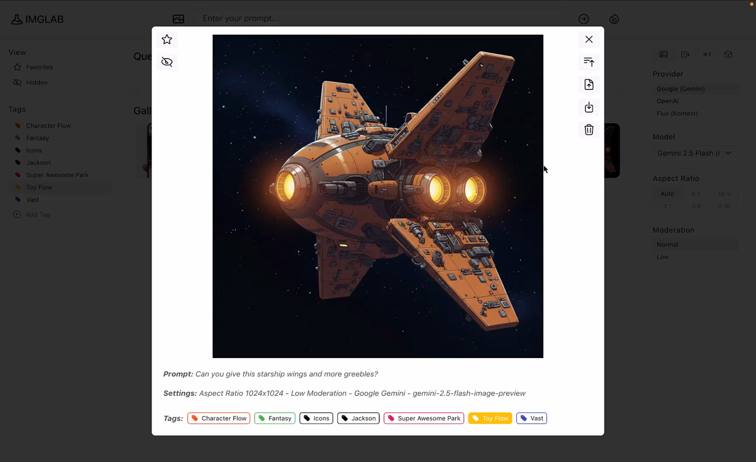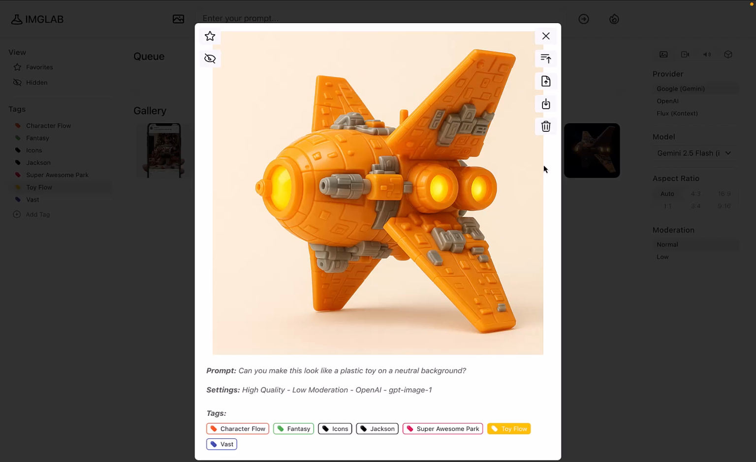Then what I did is actually had to bring it over to ChatGPT's ImageGen. And I think that ChatGPT's ImageGen still does a better job at style transfer. So here you can see that I'm going to OpenAI. And I said, can you make this look like a plastic toy on a neutral background? So it did a good job with the style transfer, but in classic OpenAI image generation, it added that yellow tint, which has been a problem since it came out a few months back.